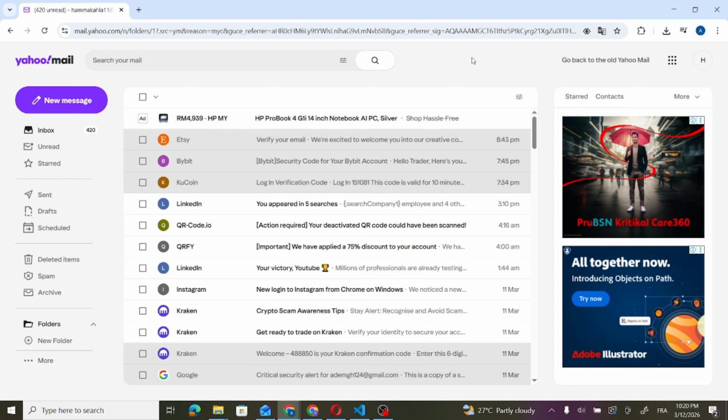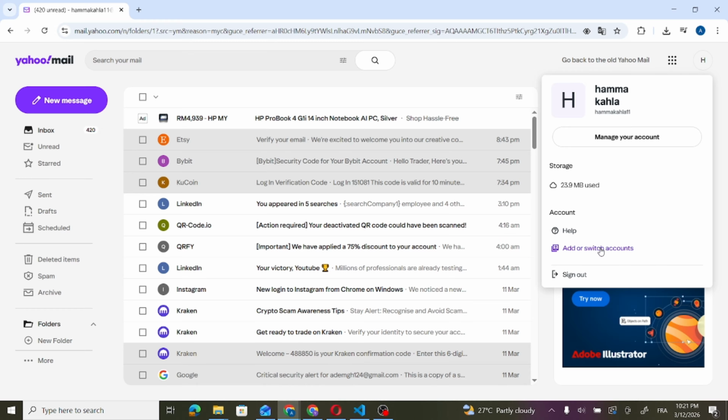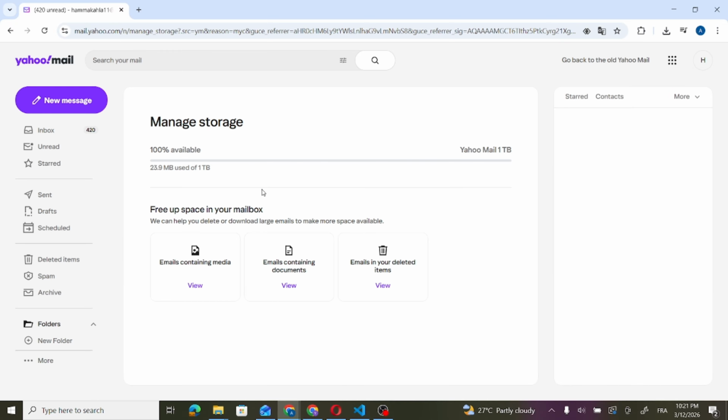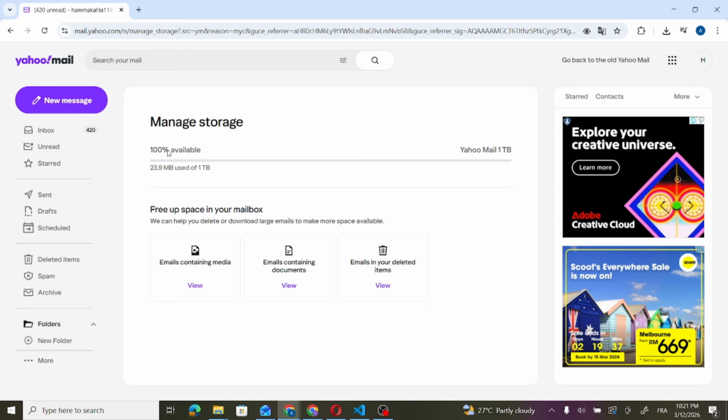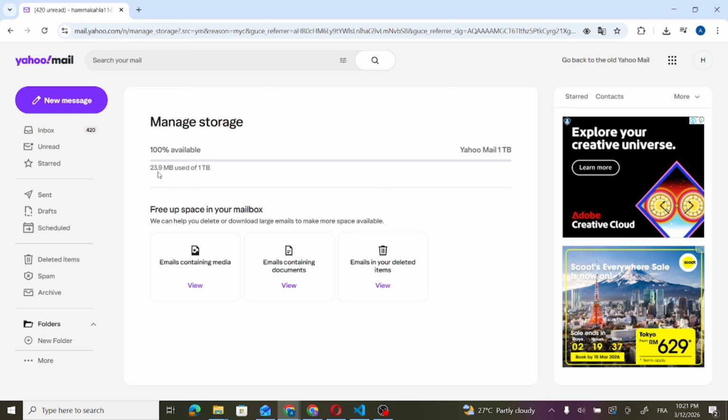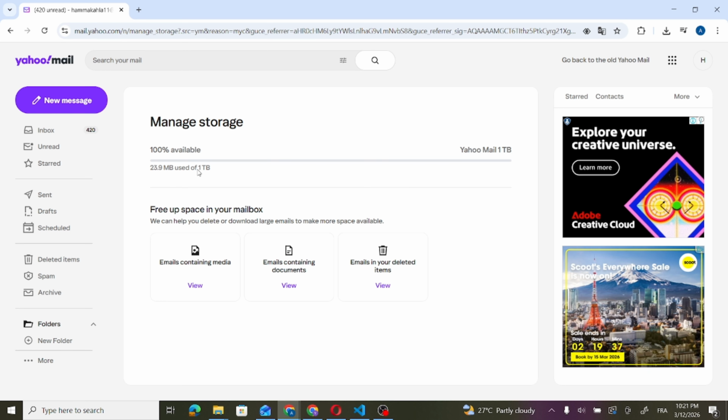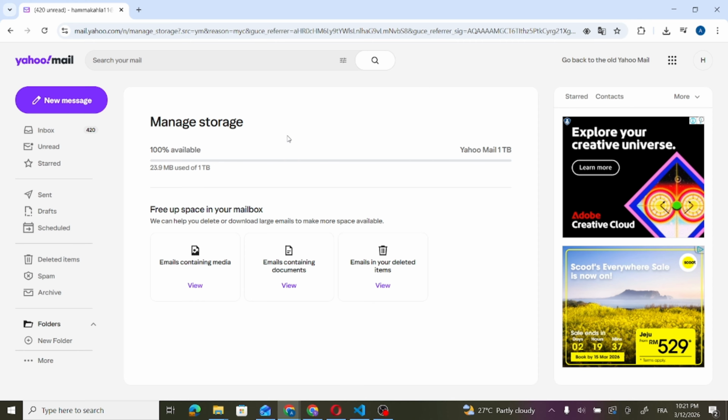So all you need to do is open any browser and then search for Yahoo Mail and then sign into your account. Make sure you're logged into your account, and then go to check your storage: press on your profile icon and then go to storage. Here you can see how much storage is available. For example, in my case, 100% available. Usage is just 23.9 megabytes from the 1 terabyte that I have in Yahoo Mail.